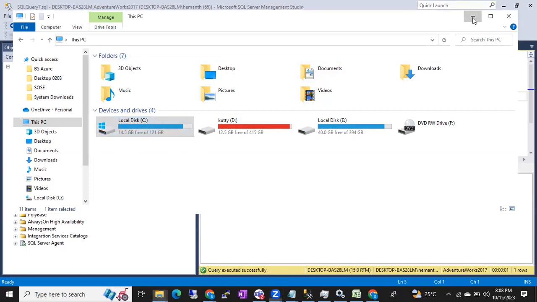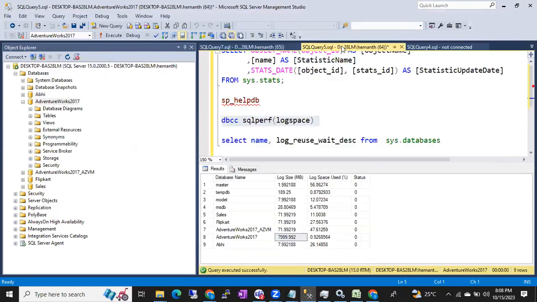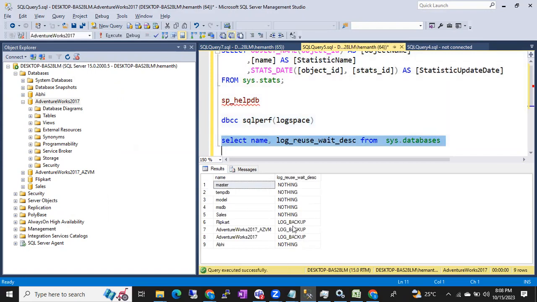Sometimes it doesn't release, guys. It doesn't release the unused space. Why? Because of this reason. What is the reason? Log backup. You have to perform log backup. Then only the log file will be truncated. Then only whatever unused space is there, you can release it to the drive. So based on the reason here, you have to take action.